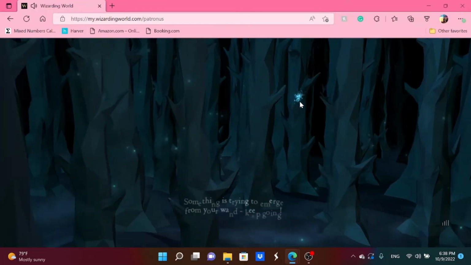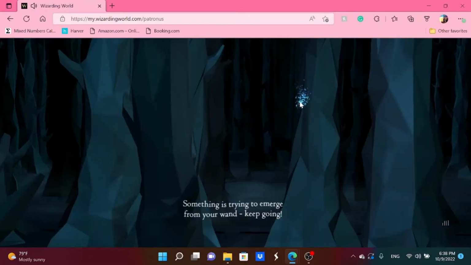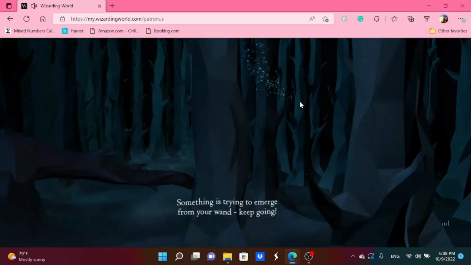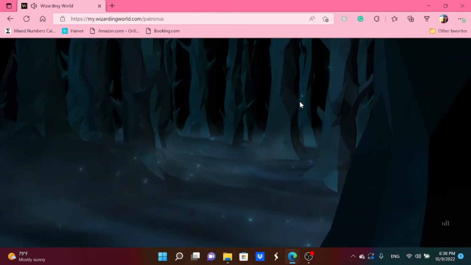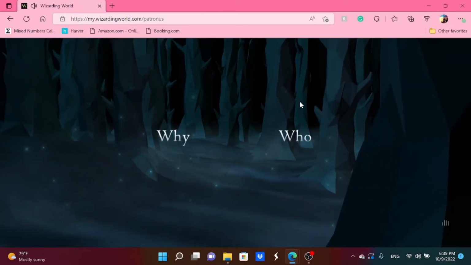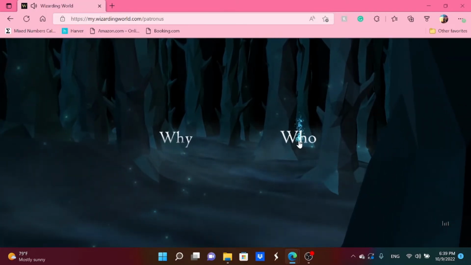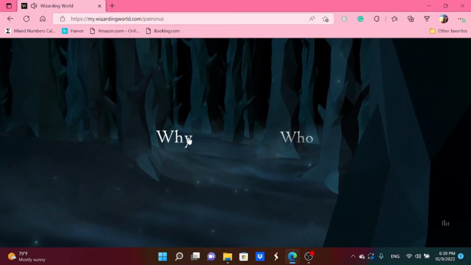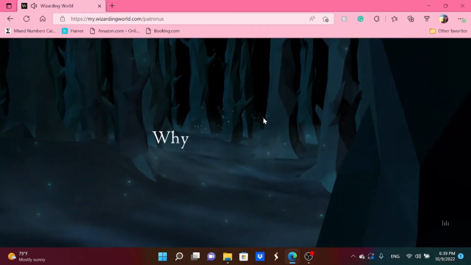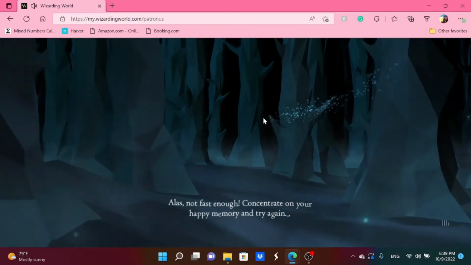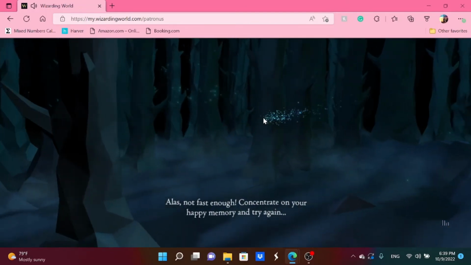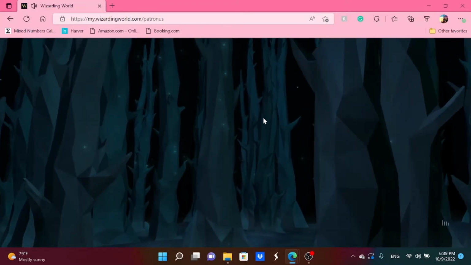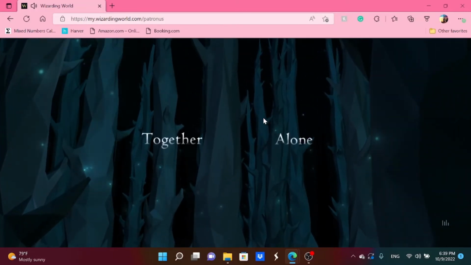What is happening? Something is trying to emerge from your wand. Keep going. Yeah, I feel like we gotta redo the other one. Why? Who? I guess why? Alas, not fast enough. Concentrate on your happy memory and try again. Wait, what? I thought I clicked on it. Could have sworn I was ready for that.